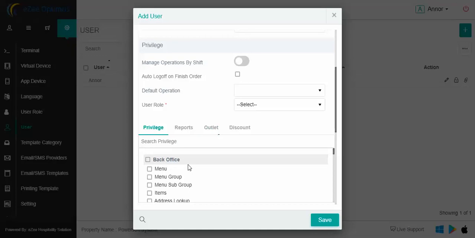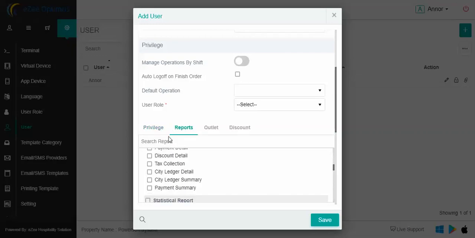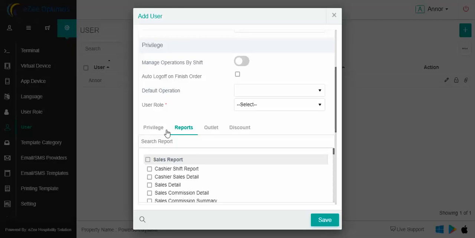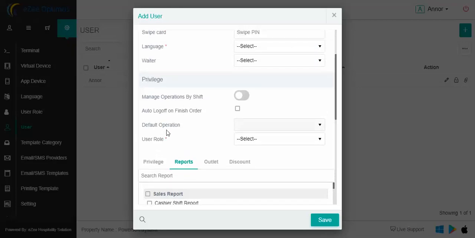But now, if however you have different types of waiters and different types of accesses you want to give them, even as you select waiter, you can still make changes to the privileges that you have already predefined under the user role. So you can have reports, you can define what reports they should have access to. So even though you have specified accesses per user role, you still have the flexibility of selecting which other privileges to give to this particular user.